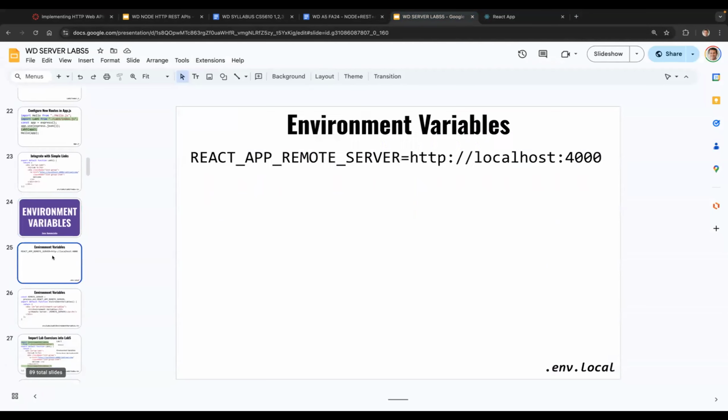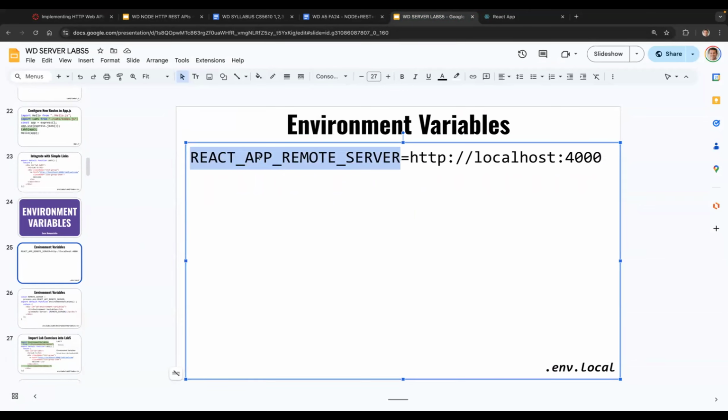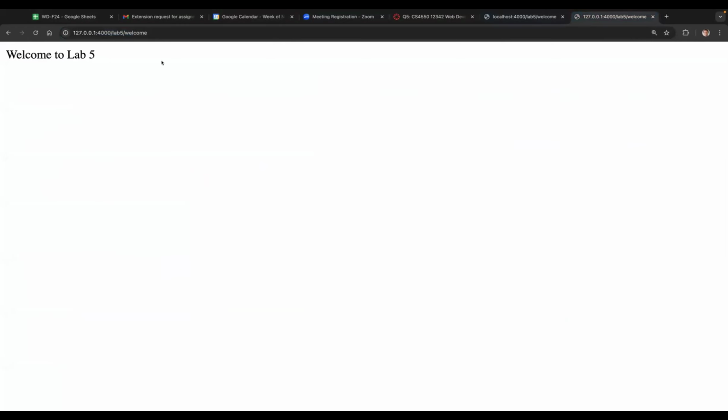In our React.js application, we're going to create an environment variable called REACT_APP_REMOTE_SERVER. It's going to be equal to where the server is running, the base URL of my server, which is this one right here, 127 something something 4000. Okay, localhost 4000. That's the base. Everything else is a path, a path that can change. It can be different, but the base is always that.